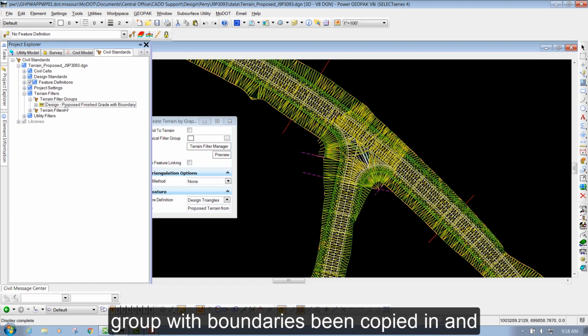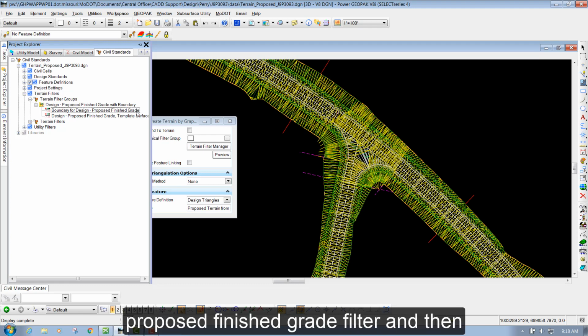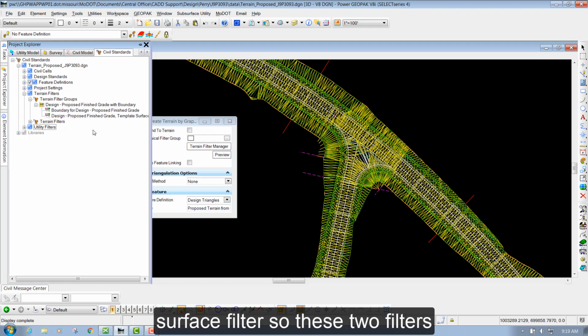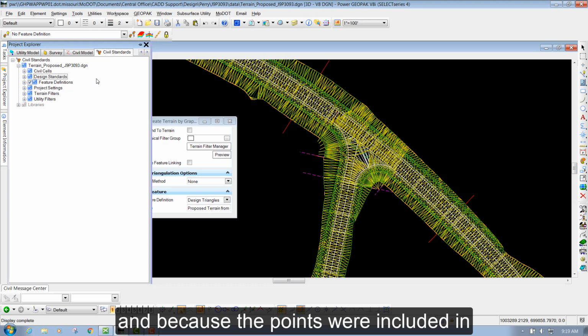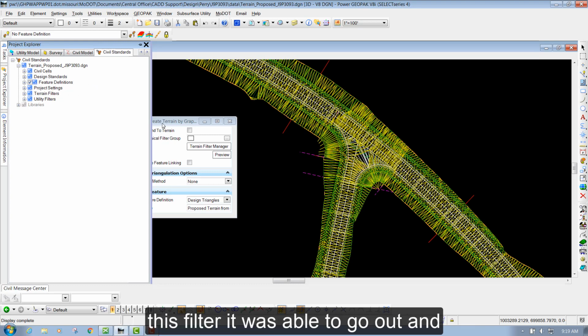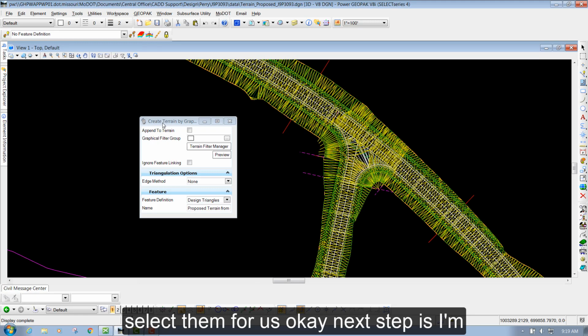So that group with boundary has been copied in, and that contains the design boundary for design, which is a proposed finished grade filter, and then the proposed finished grade template surface filter. So these two filters combine to make that group. And that's all we did. And because the points were included in this filter, it was able to go out and select them for us.